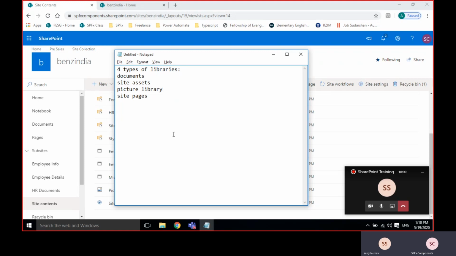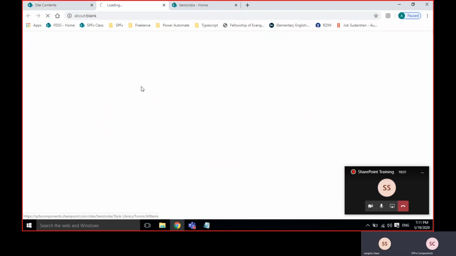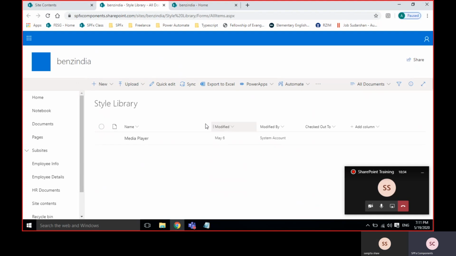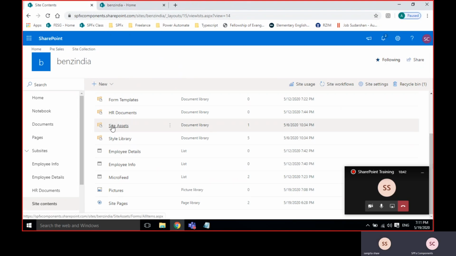One more thing, the Style Library. We will use it for CSS and fonts. Nowadays there are new fonts, and those things can be kept there; in real time, there is no issue with that. But my suggestion is, since we are maintaining all code related files in the site assets, we'll keep them there only. It gives one place for all the developers to check.